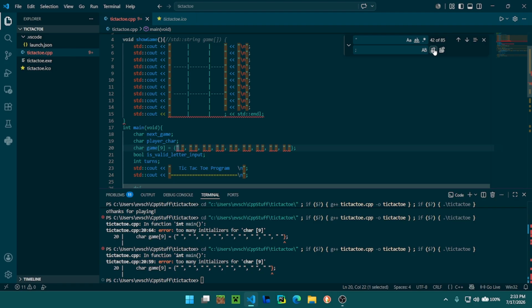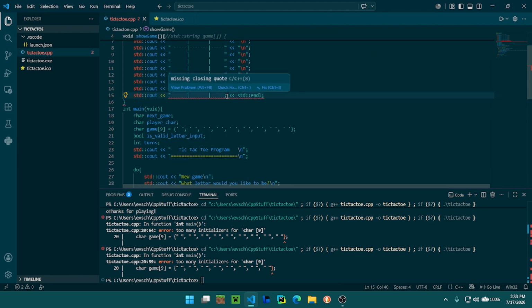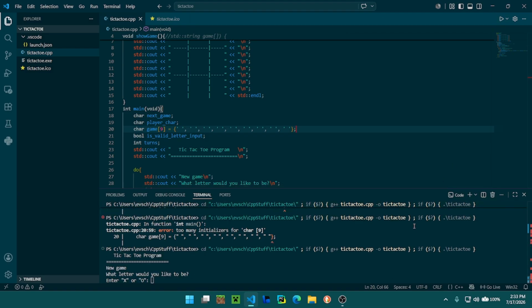Where did that? Oh, it's replacing it with semicolons for some reason. Okay, let's not do that anymore. And let's fix this line. Boom. Compiler warnings? Nope. Okay, finally.